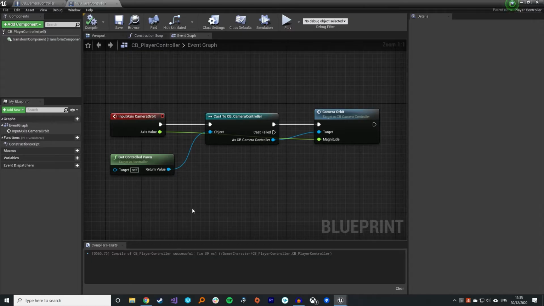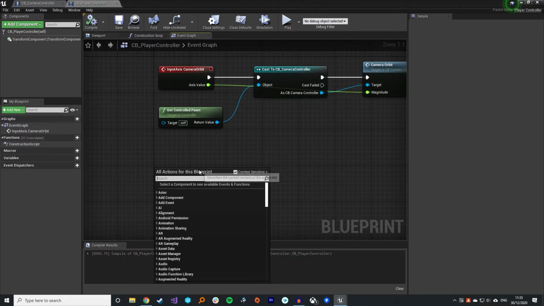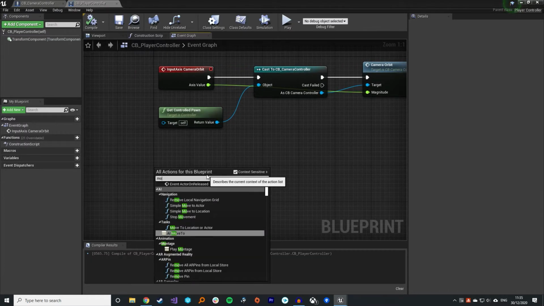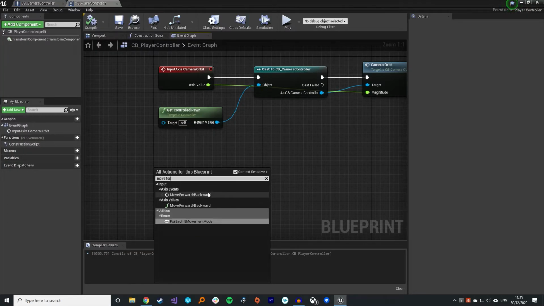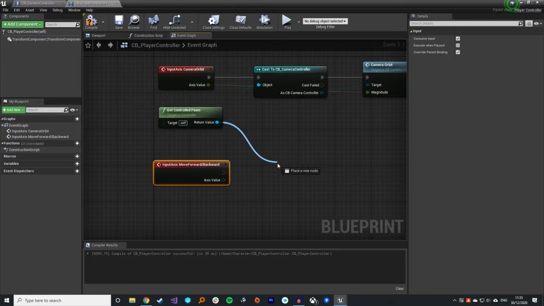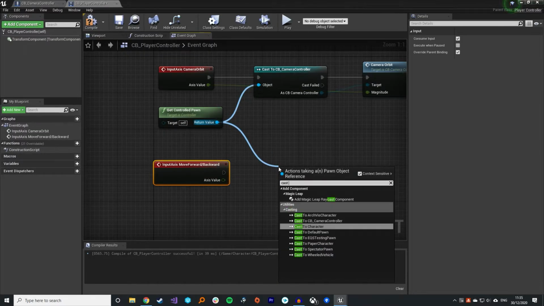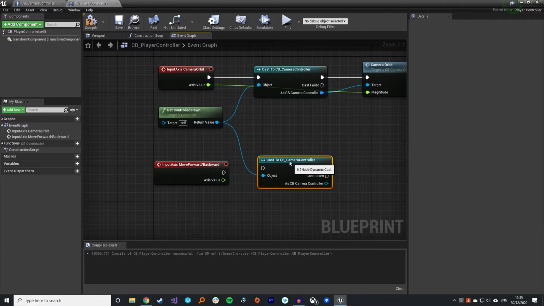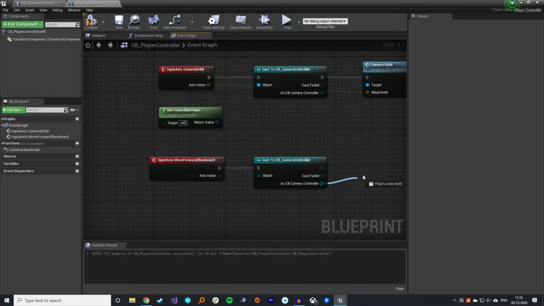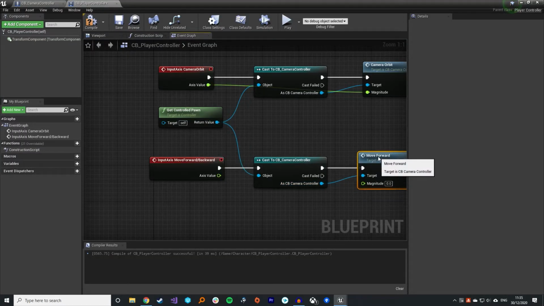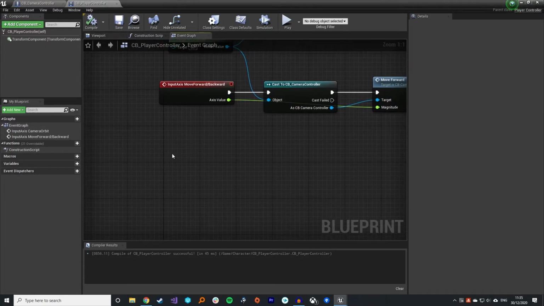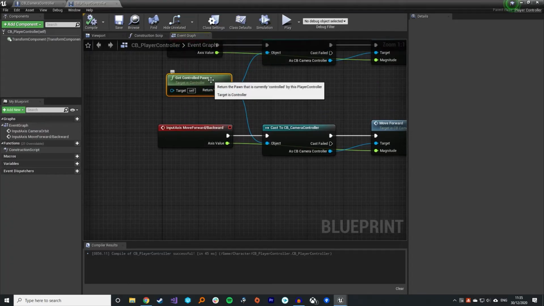And then again, because my input might be slightly different from yours, I will get my move forward back axis event. And again, I'm just going to be casting to the camera controller like that. As the controller, we are going to do the move forward function, plug in the magnitude like so. And once again, I'll just bring another one of these down.